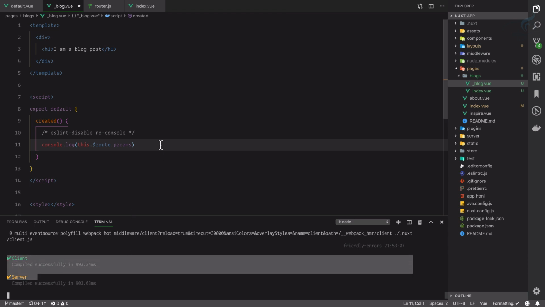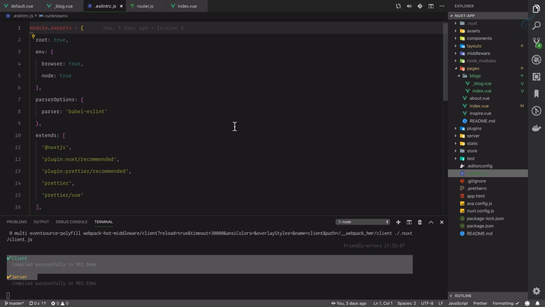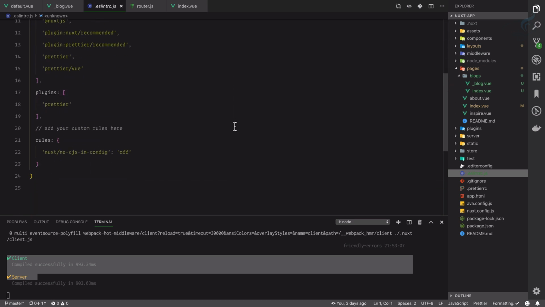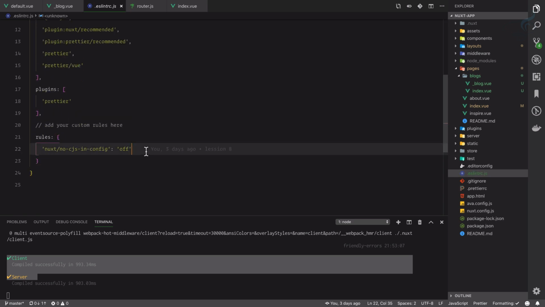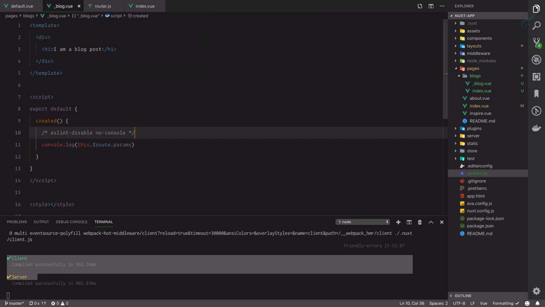So yes, you can do this here, or you can put the rule in the .eslintrc.js file, and inside this rules section, you need to say no-console and it will be off. You can do these kinds of things, but just for now I need to use this.